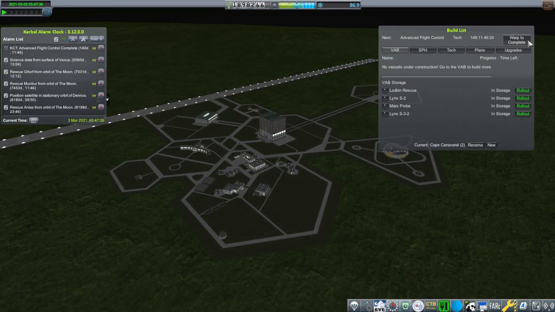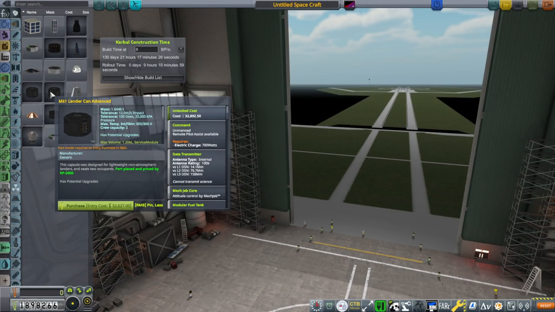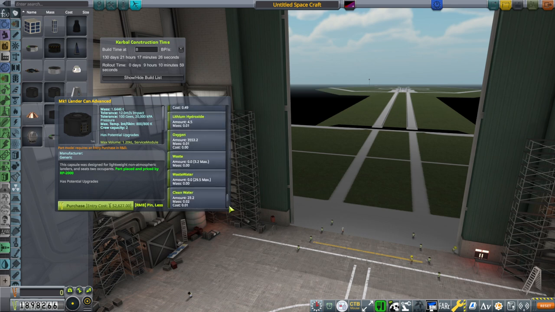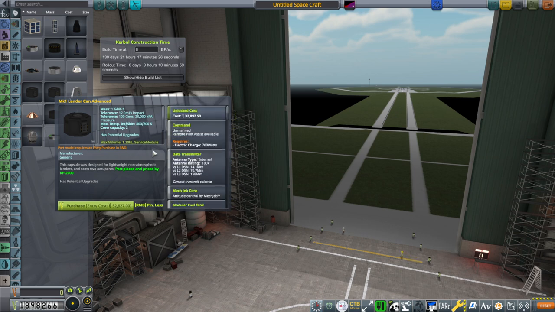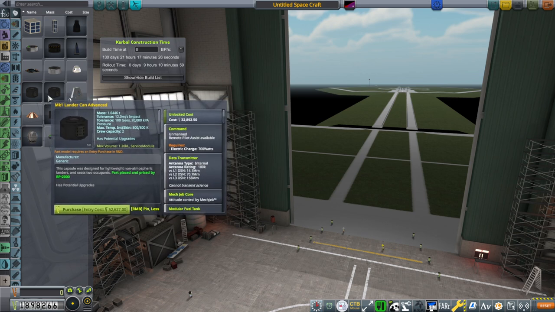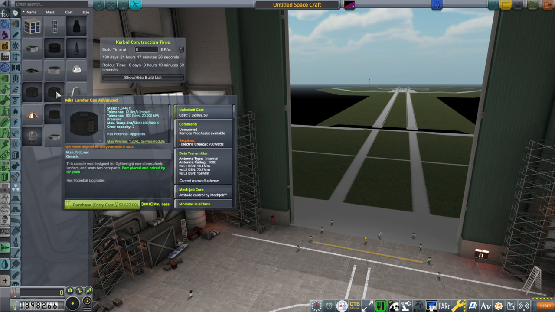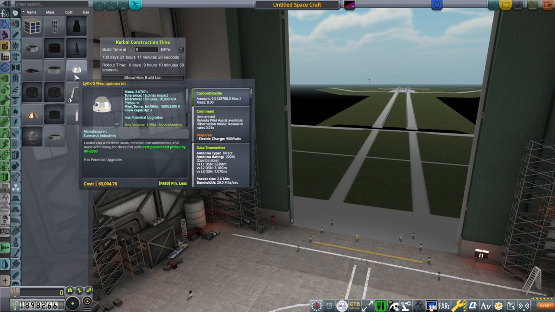So, advanced flight control. For the sake of future-proofing, I think I'll use the Mark 1 lander can advance. Now, the stats of this are not configured by me. They're configured by Realism Overhaul itself. I just fixed the price and made sure to place it in the right place in the tech tree. But otherwise, the weight and all that, that's Realism Overhaul's fault. So we'll leave it at that. The price has a logic to it. It is obviously cheaper than the cabin for 3.